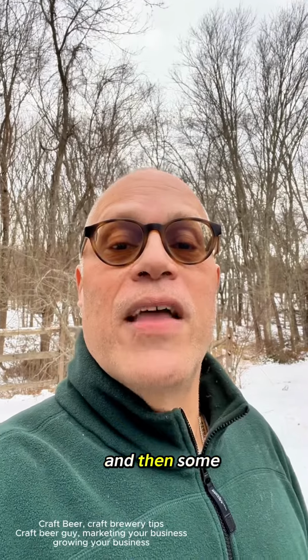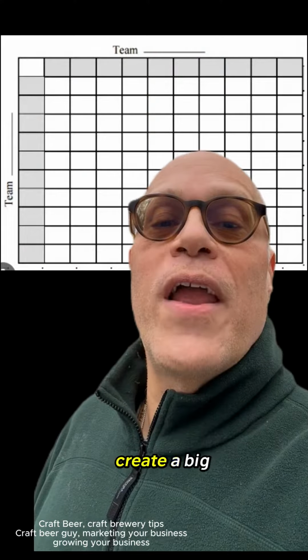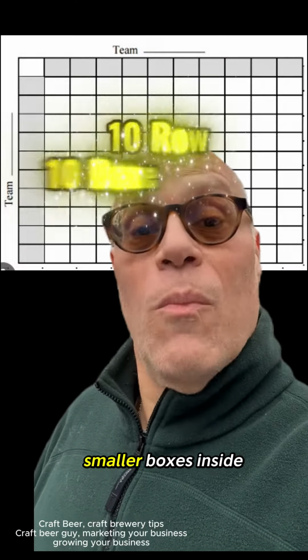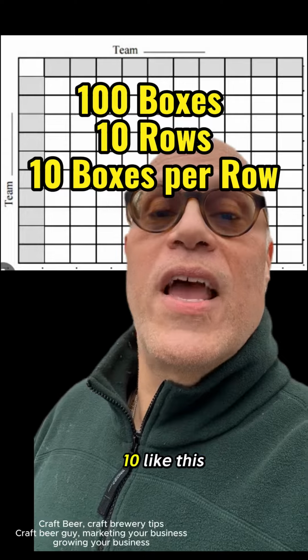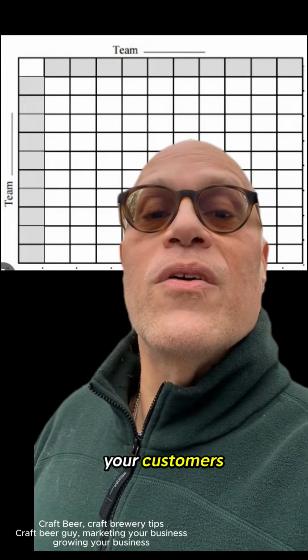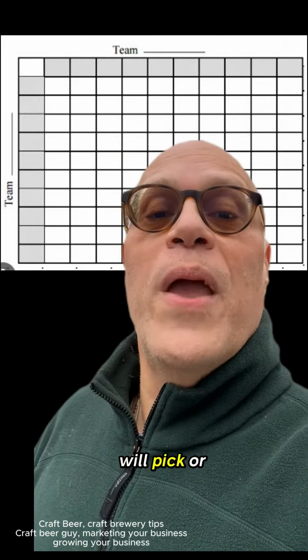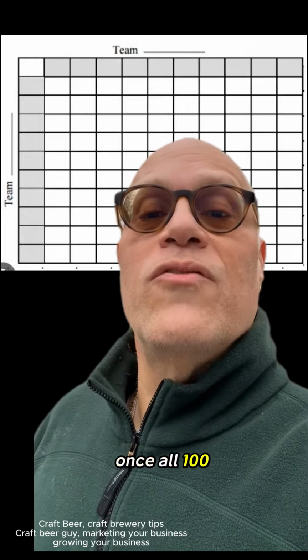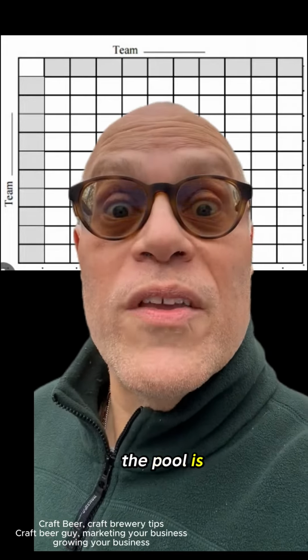First, let me explain the pool, how to set it up, and then some ideas how to use it. You need a poster board, a ruler, a Sharpie, nothing technical. You're going to create a big box with smaller boxes inside, 10 rows of 10, like this. Your customers, when they enter the pool, will pick or be assigned a box. Once all 100 boxes are selected, the pool is full. If there's demand, have more than one pool.